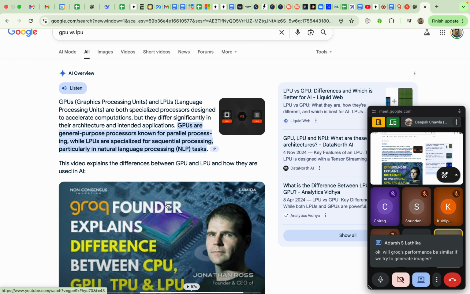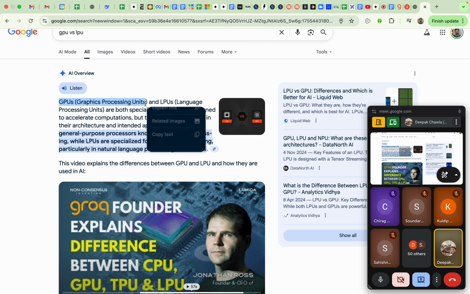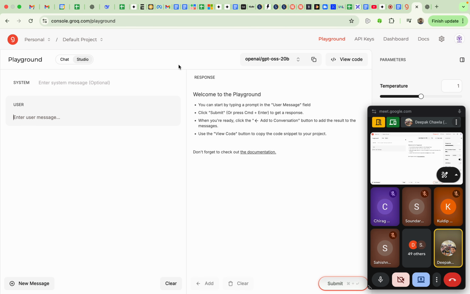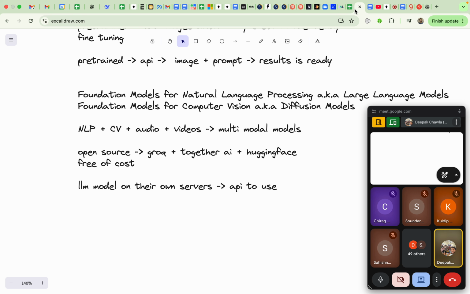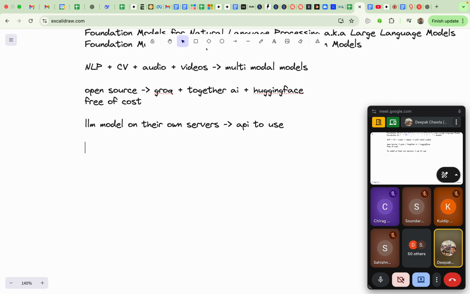Will Groq's performance be similar if you try to generate images? I didn't try it. You can go and check it out and do let me know as well. So LPU they are using, most of the companies are using GPU. That's the only single reason that they have. Got it? So now you can go and explore it. So this is one thing. Now I will list it out here, so that will help you.